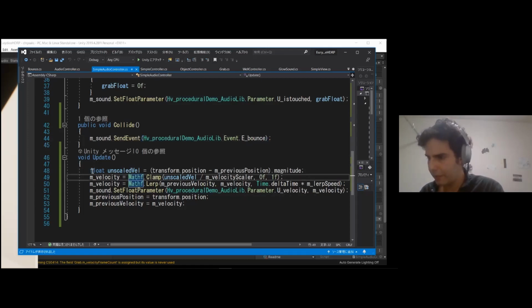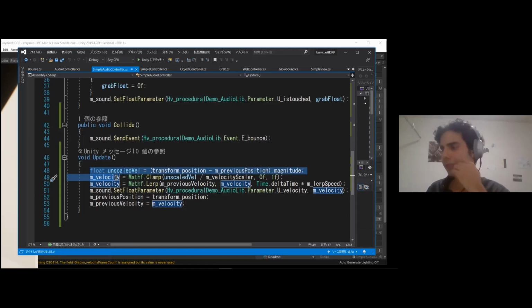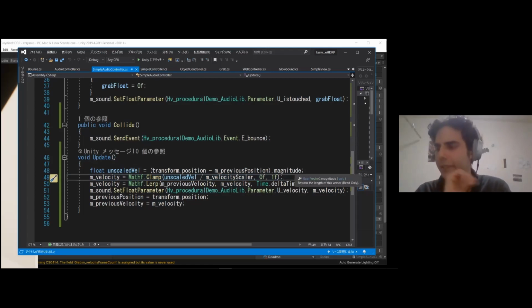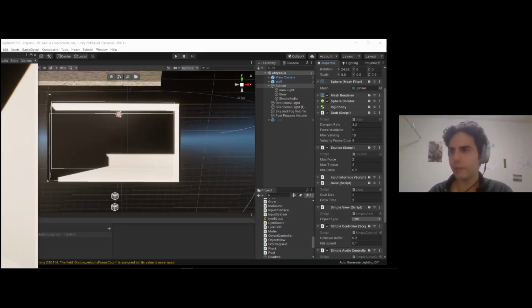And then update, we continuously update the velocity value, which is important for changing the pitch of the sound, and also for the bounce sound as well. So yeah, we calculate the velocity here. Basically, I would experiment moving the ball around and seeing what its velocity values are, and finding a good range that I want to scale.